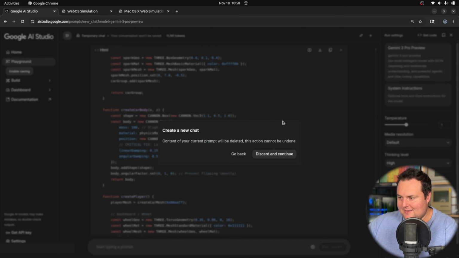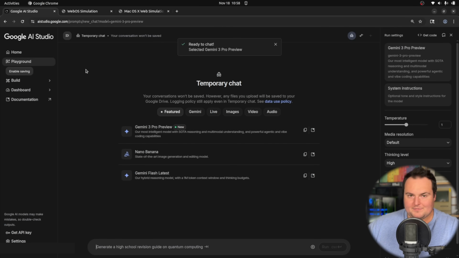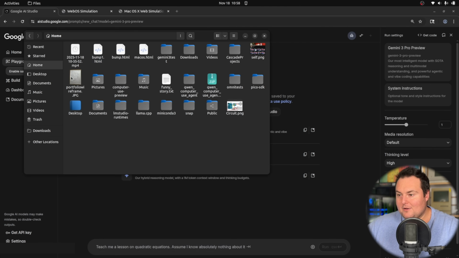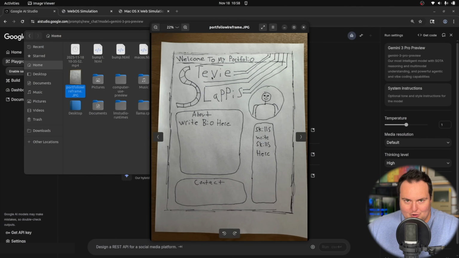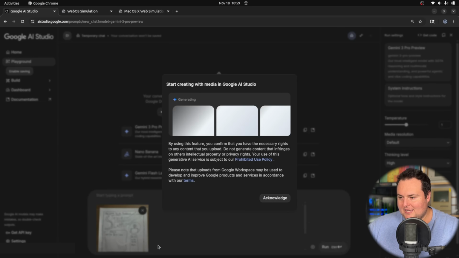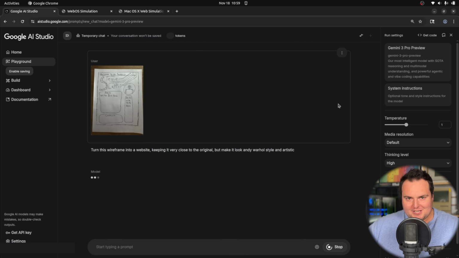So this is a multimodal model, which means that it can take images as an input and then do things based off of said input. I have right here a nice little hand-drawn wireframe for a portfolio for a gentleman named Stevie Slappis. We're going to give this to the model and say, please turn this wireframe into a real website, keeping it very original to the wireframe.